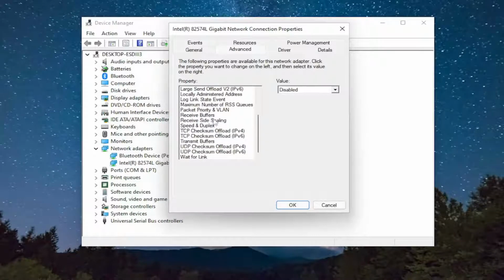I do not have one since I'm using an Ethernet based connection, but you would select preferred band, and then for the value you click inside the drop down and you would select prefer 5 gigahertz band. So pretty straightforward process there, guys.